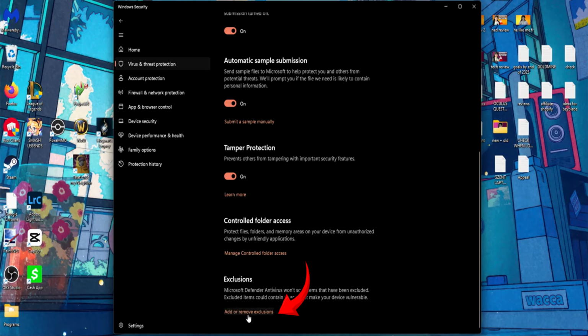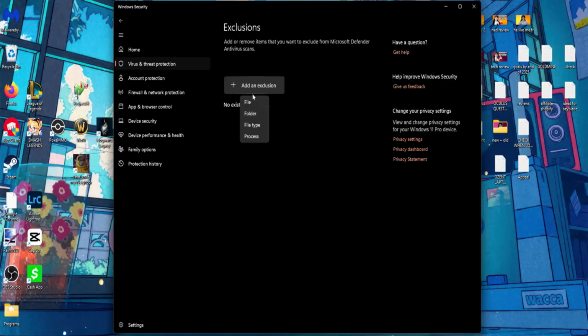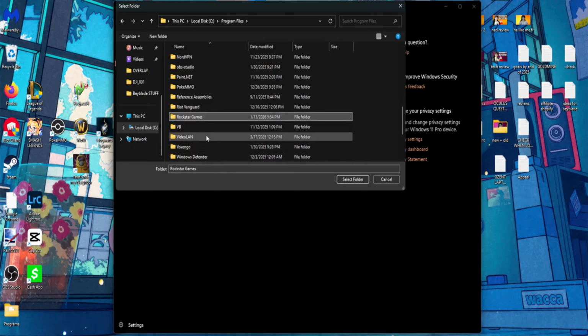You press on it. Now you click on add exclusion. You choose folder. Now you want to go to your C drive, program files, and then you want to find Rockstar Games. After you find it, just select it and it will be added to the exclusions and Rockstar will open, and that's it.